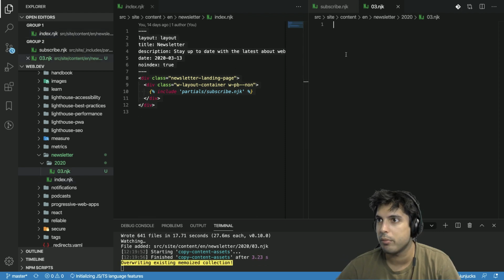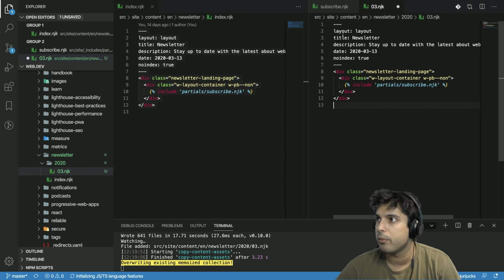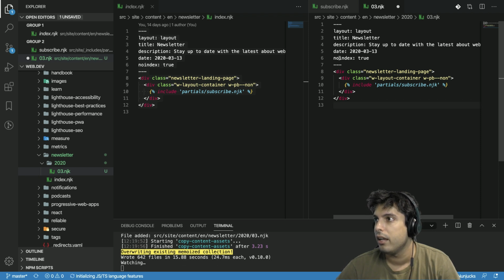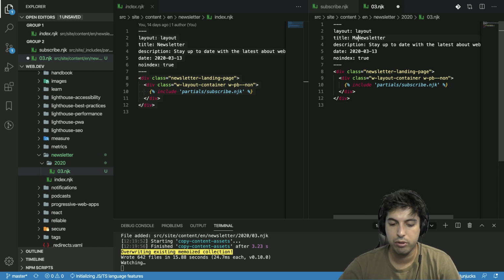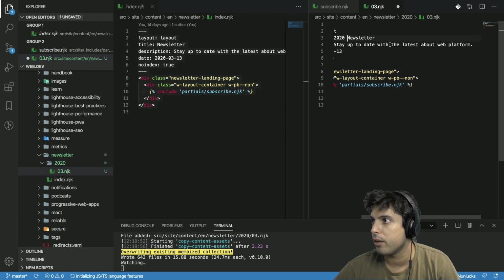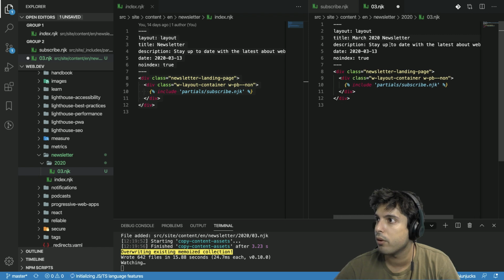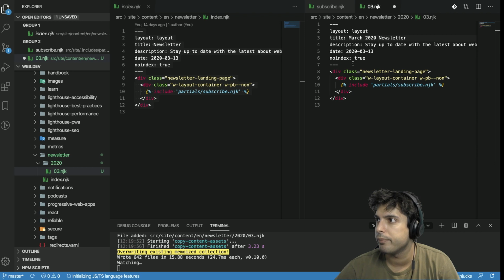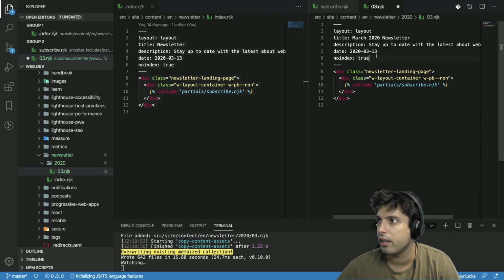It's not that important, but it provides some valuable information, which is pretty much just this meta information describing the layout, the title of the page, the date that this page was updated, whether we're indexing it, and a description of the page. So we're going to change this to March 2020 newsletter. The description is stay up to date with the latest about the web platform, and that is most everything we need there. The no index we're going to disable. Actually, no, we're going to keep it enabled, because no index is probably still the right thing to do.